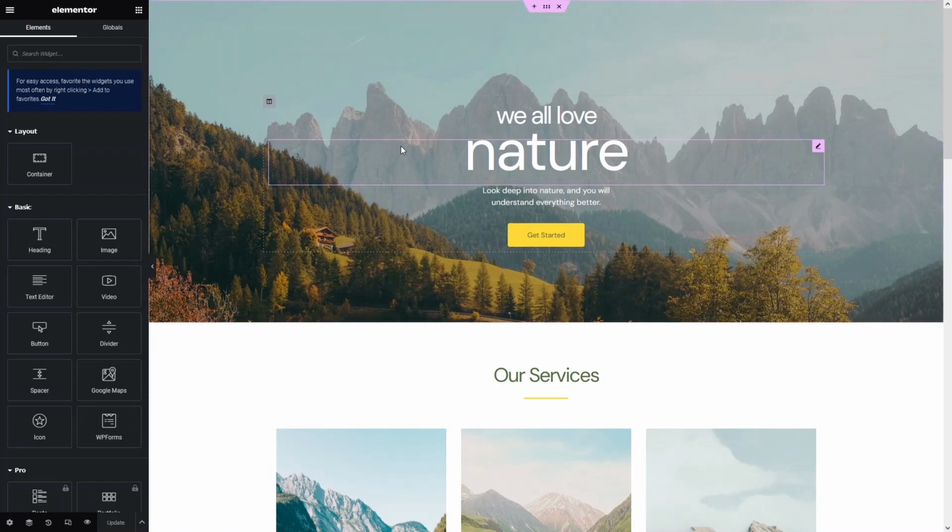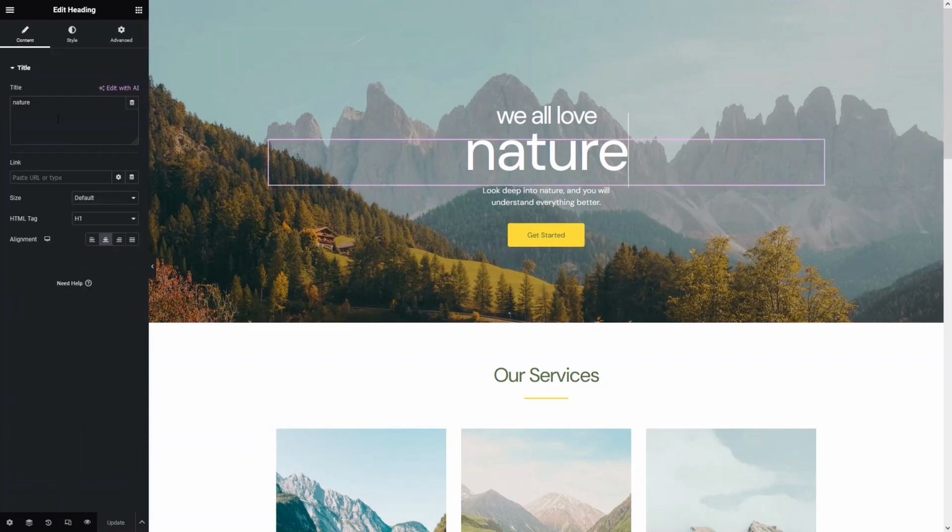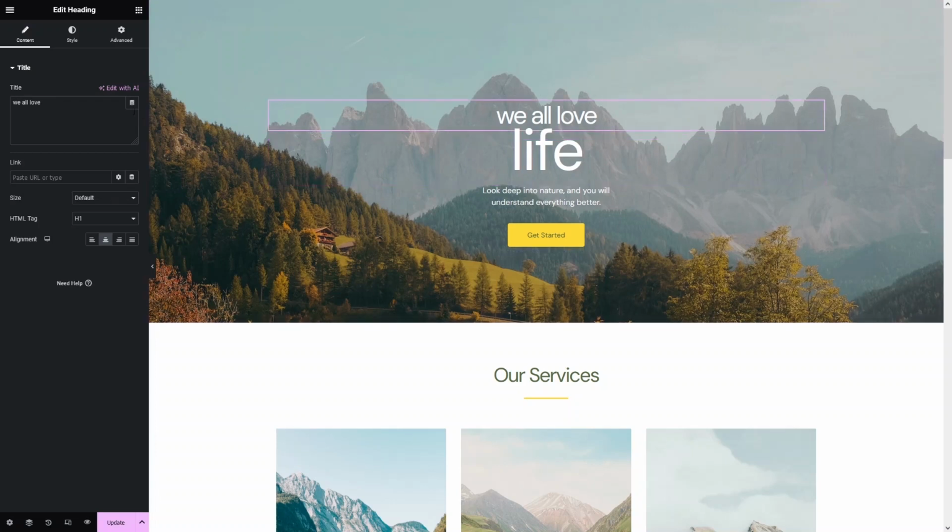Alright, so as you can see here, we are inside the Elementor editor, and from here we can simply customize our website. So if I just click on the heading here, you can see I can simply change the title from here. Let's just try to change the text here as well. Click here and enjoy your life. All right, so this is how you can change the text.